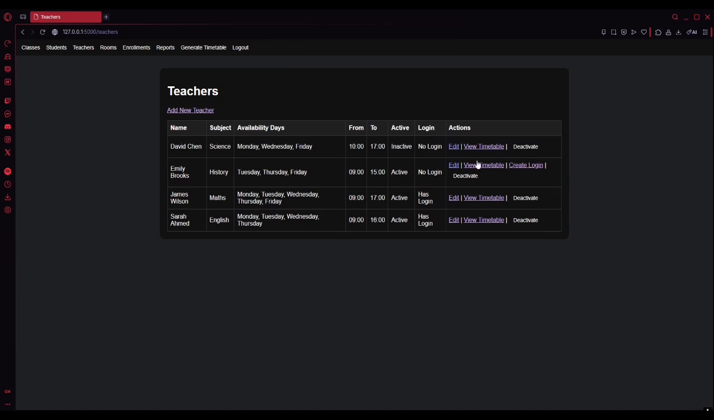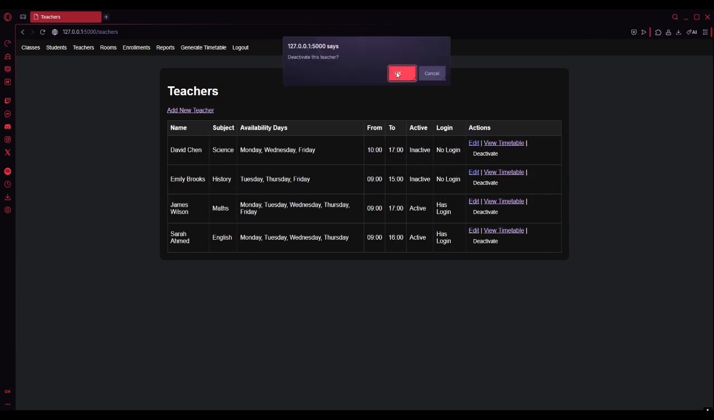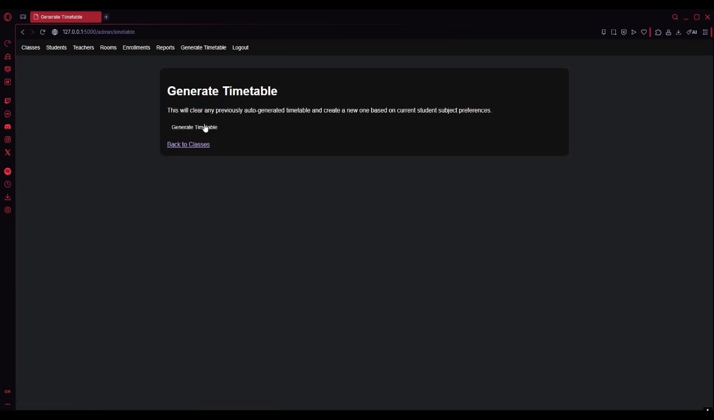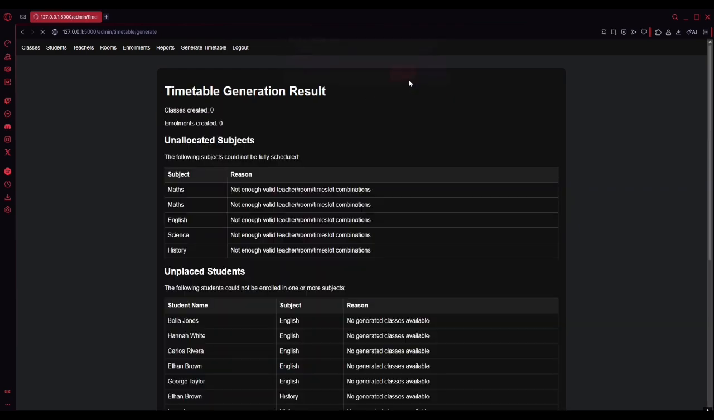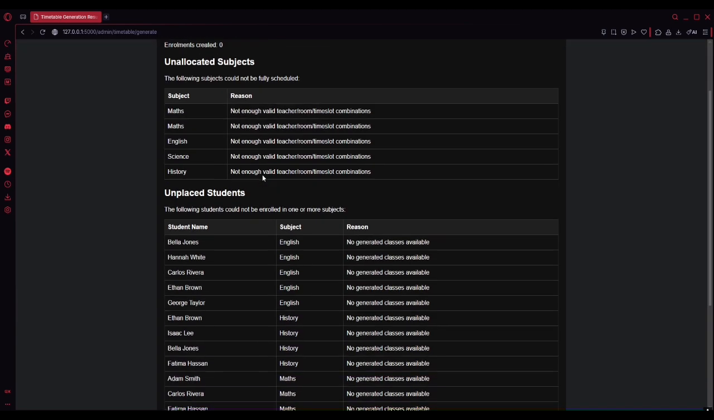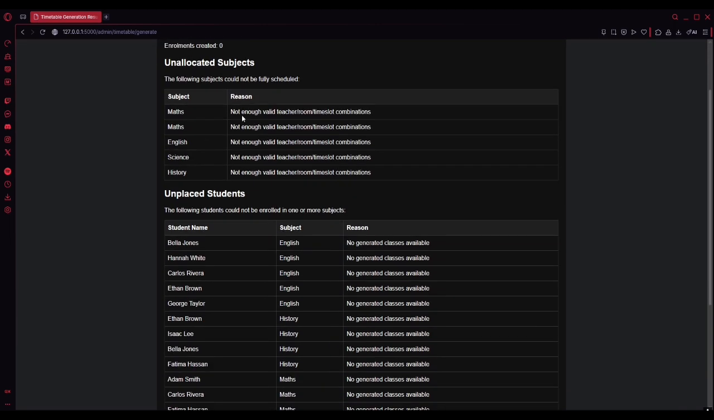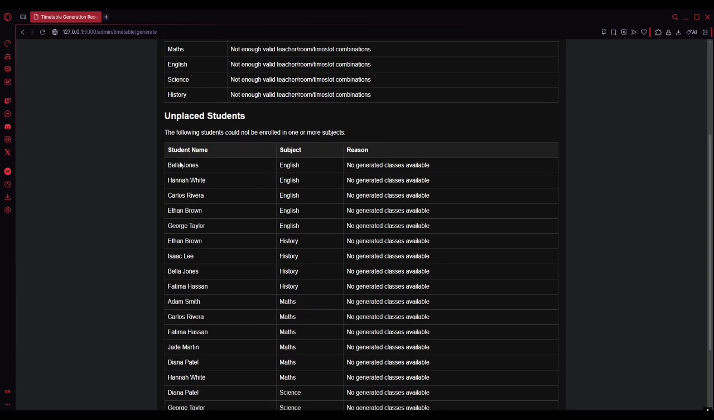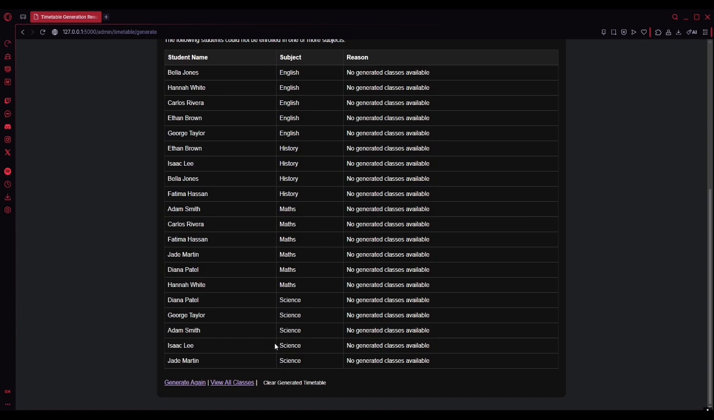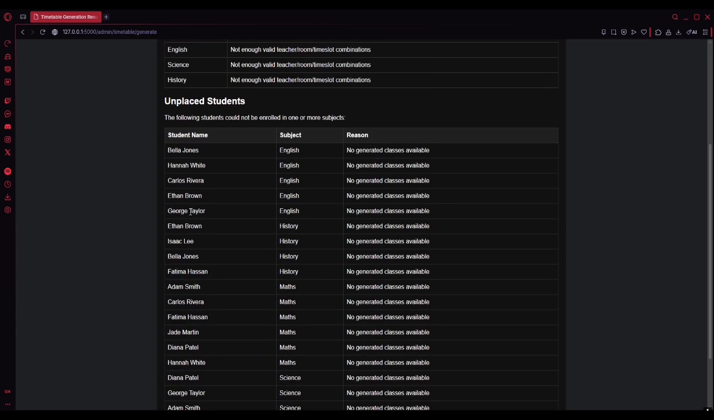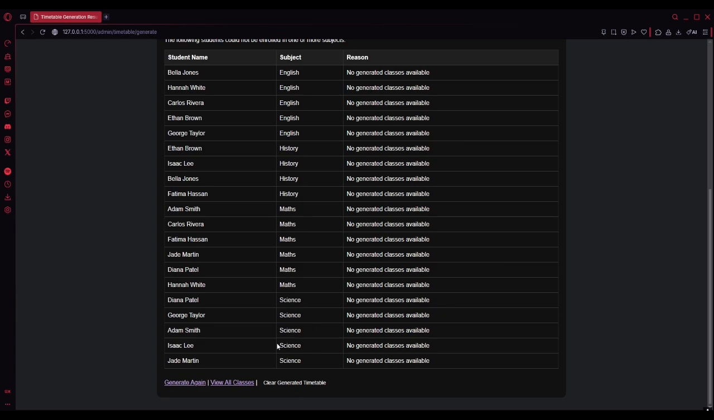So we deactivate all the teachers, and you can see they're all inactive. When we try to generate a timetable, you will see that 0 classes and 0 enrollments are created, and it shows why the following subjects couldn't be fully scheduled, and why the following students could not be enrolled in one or more subjects. Of course, nothing has worked because all the teachers were inactive, so there was no class to create or to place the students in.